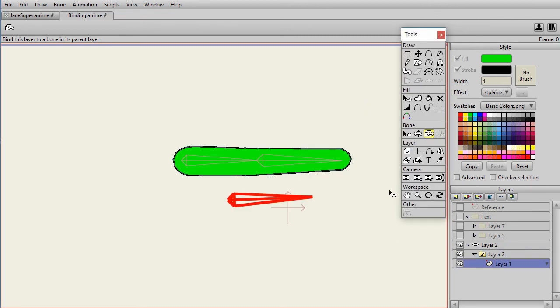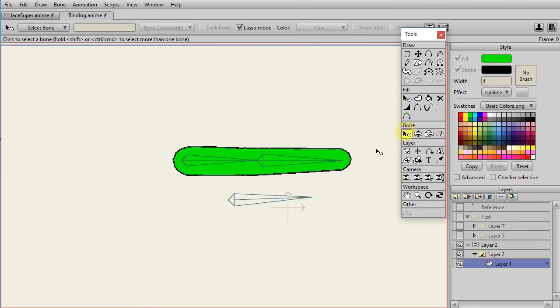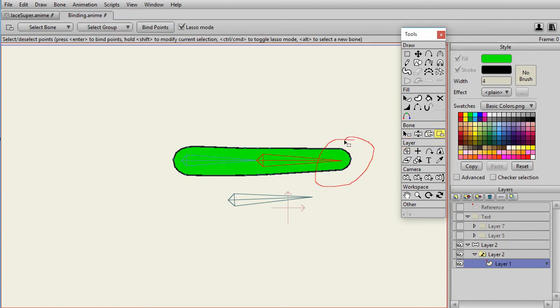And points are pretty obvious as well, and I just select a bone first. That's the thing that I have to do first. And then I'm going to select a set of points that I want bound to that bone. And then I click on this Bind Points button. And they become much larger so you can see which points are bound to which bone.